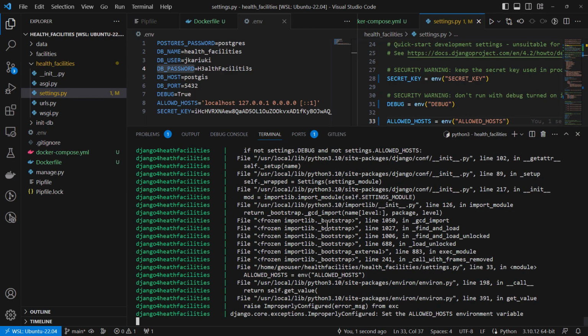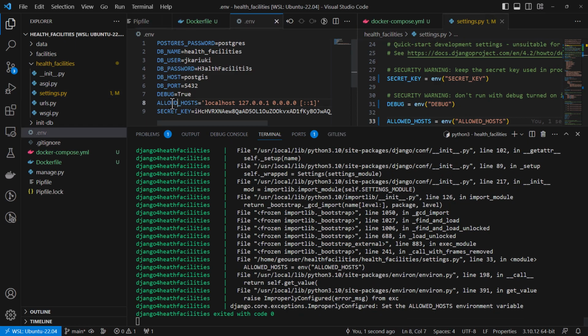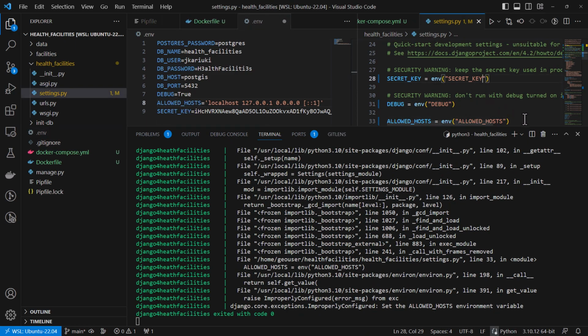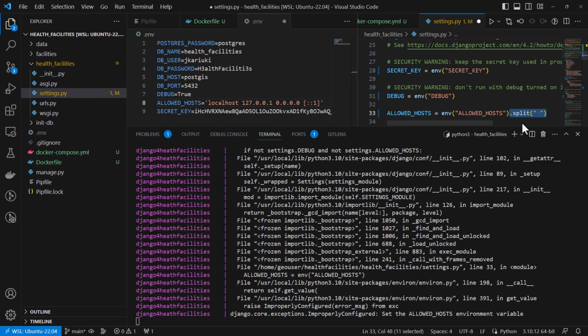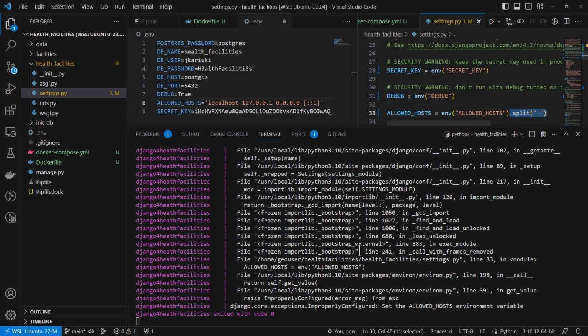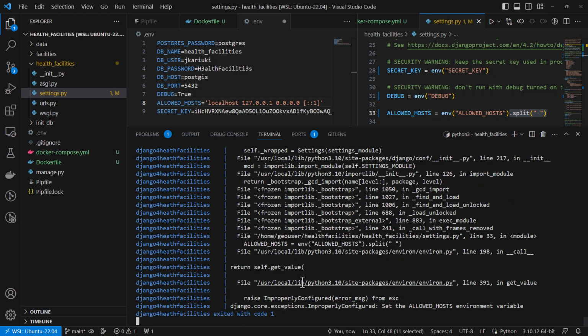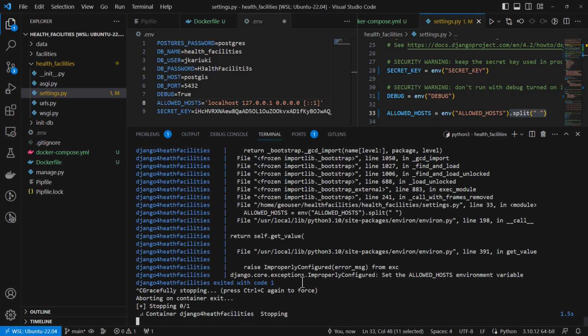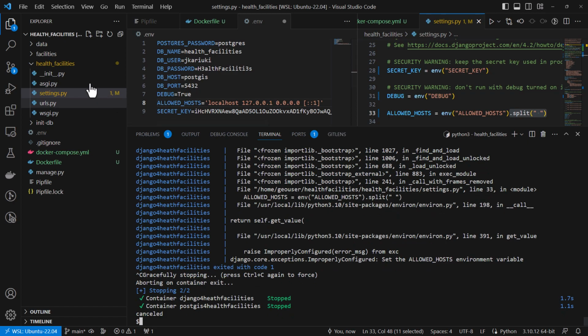Yeah, I know the problem. I've seen it. So if you look at my allowed hosts, we have an issue here. It's allowed hosts, and this one should stay like that. Yeah, so it has exited, of course, with an error. So I think I may have to shut down and start up.